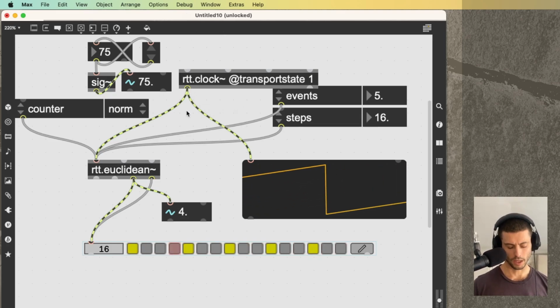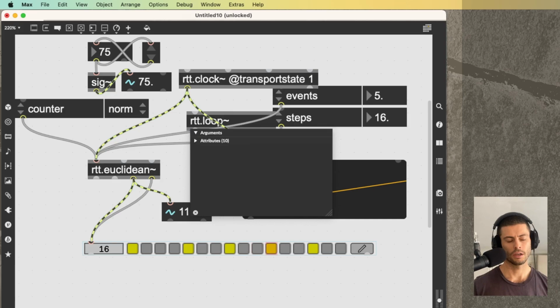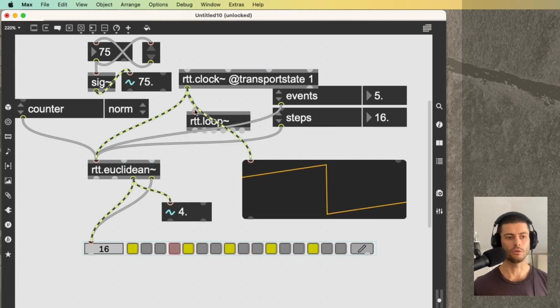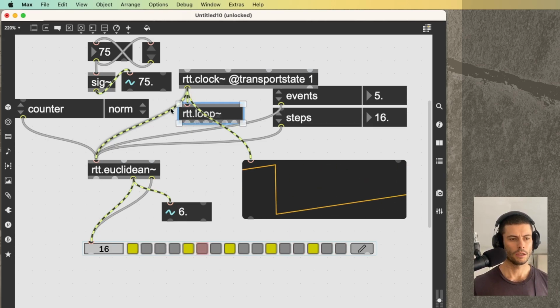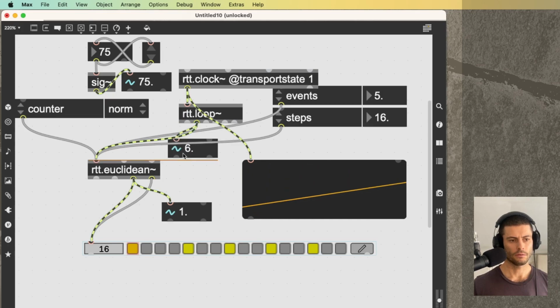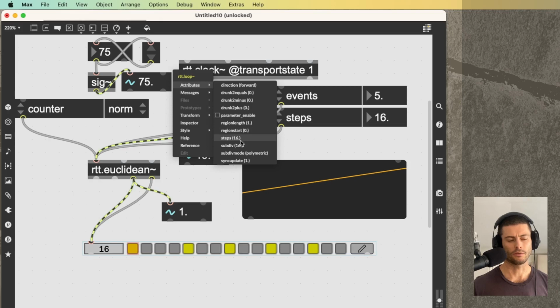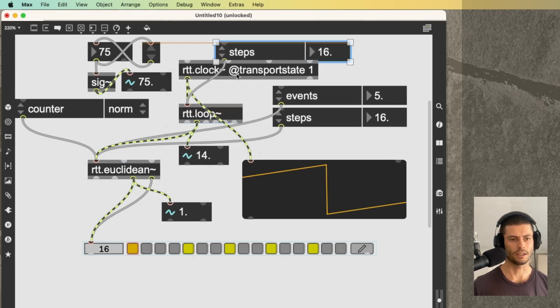Most of the time when you use the pattern objects, I find this works, but I find that most of the time you want to use some type of subdivider that's going to perform this indexing of the clock. And you can use a subdiv object, or you could use rtt.loop. So rtt.loop, its second outlet will produce a counter signal. And by default, rtt.loop is going to count using a subdivision of 16, and it's going to create 16 steps.